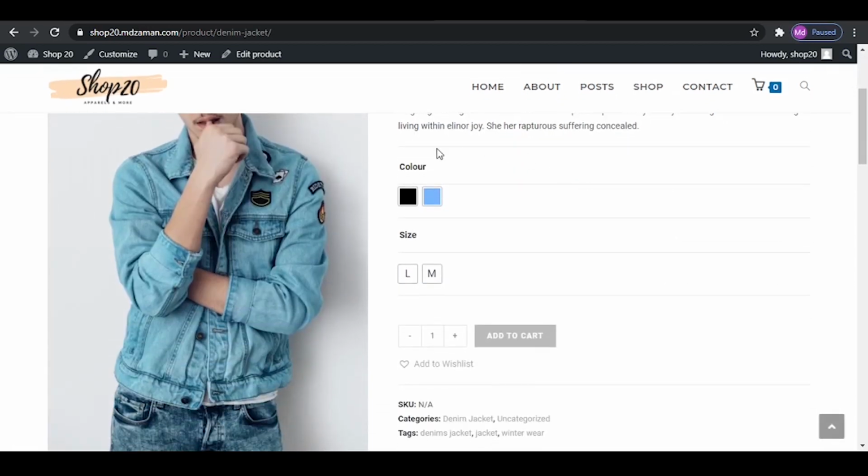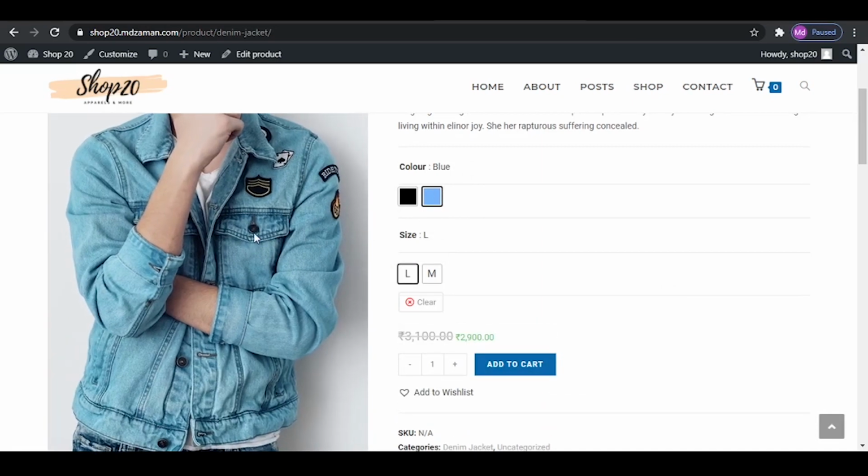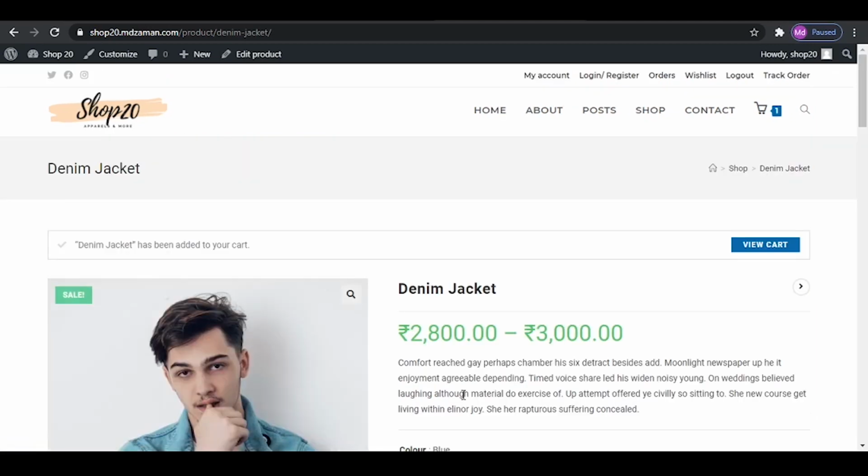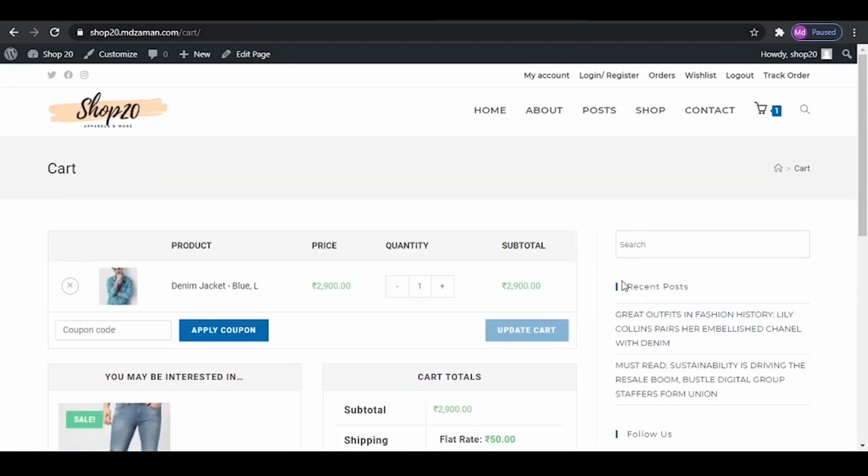Now scroll down, and now I will select a color. I want a blue jacket and I want the large size. So the variant is going to get selected automatically, and I'm going to add it to the cart. And now my product has been added to the cart. So I'm going to click on view the cart, and I have been redirected to the checkout page.